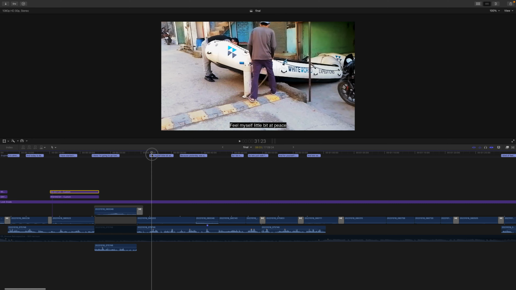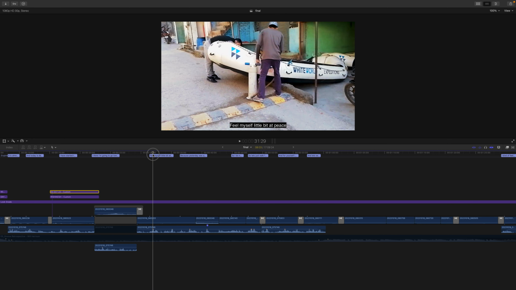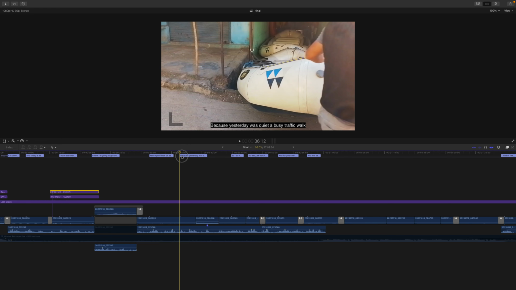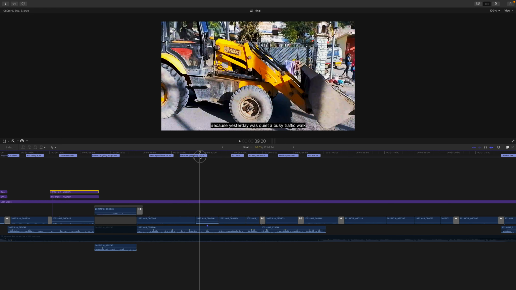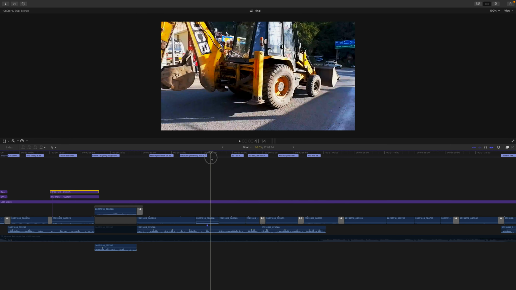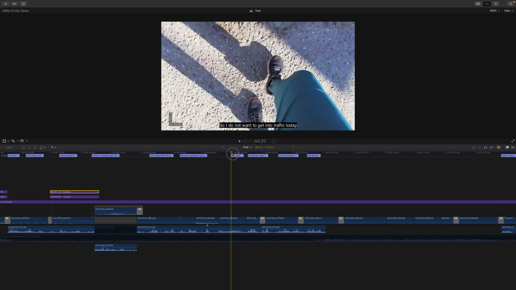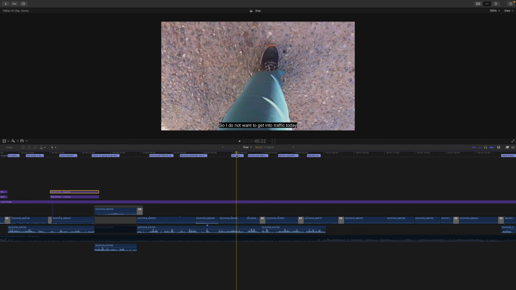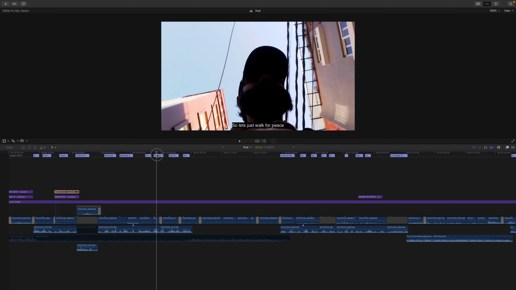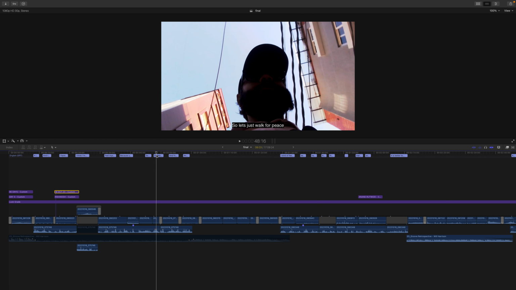So let's move forward. You can see this rafting boat which I saw while walking. I've added this, and then again the truck, this JCB you can see. Then my foot shot as I'm walking, and then I'm revealing my face over here for the first time at 48 seconds of the video.